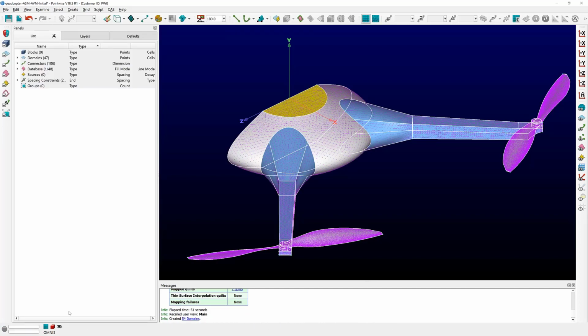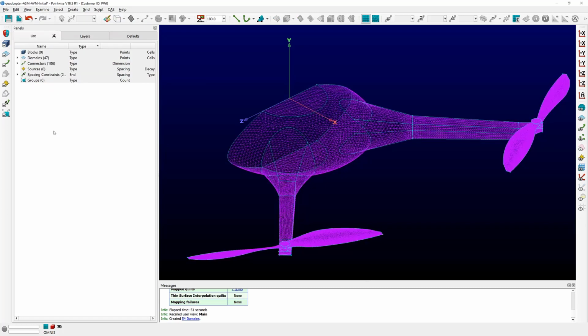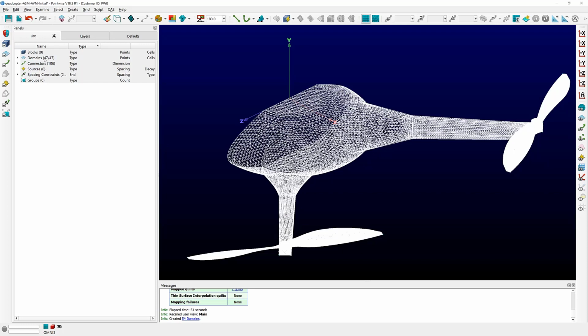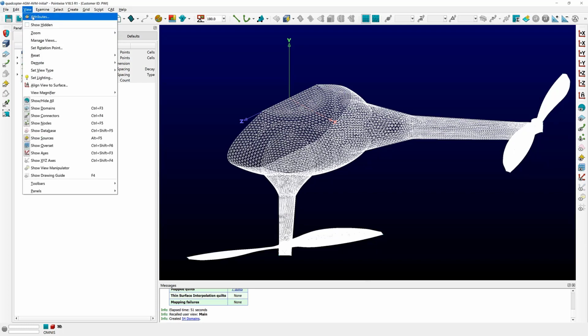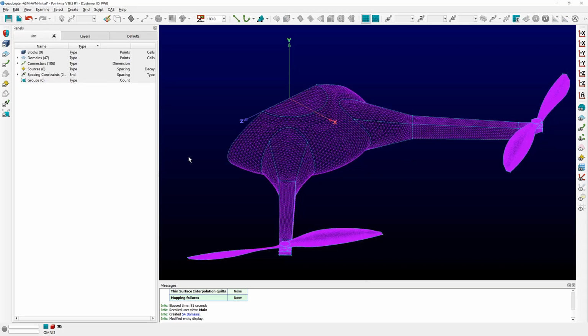I exit the functionality, and now my grid has been saved, and I'm going to change some display settings to basically reduce clutter just a little bit. So the first thing I'm going to do is go to View and check the Show Database option right here to turn off the display of database entities. The next thing I'm going to do is select all my domains by clicking up here and go to View Attributes. And I'm going to change the fill option to hidden lines, and then update entity display and close.